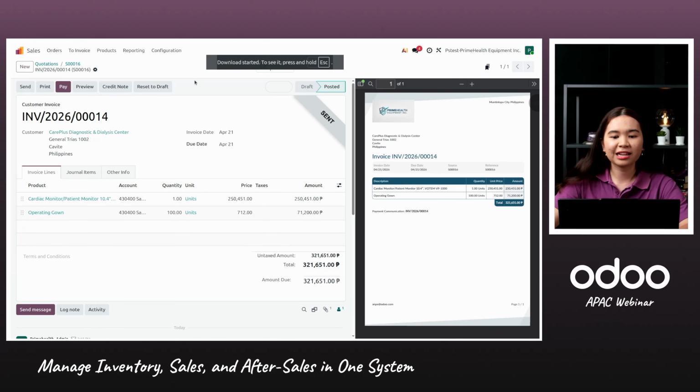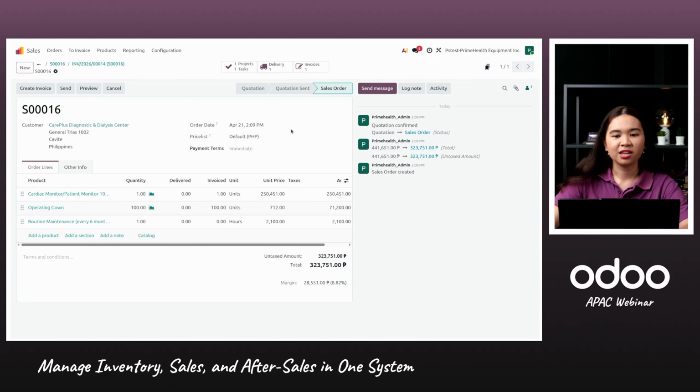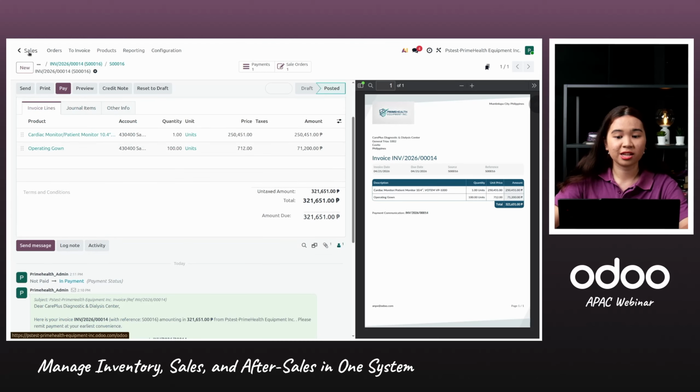Okay, so typically, hindi lang siya nagiging sales order. So Odoo is already talking to our warehouse team to automatically prepare the shipment. Okay, so when you click pay, so let's just re-register their payment, and then let's go back to our sales order. Okay, so when you look at the smart buttons above, it tells our warehouse team to prepare this shipment, and then we were able to perform the invoice process. Okay, now that we were able to pay na si client, which is the Care Plus Diagnostic, we are now ready to process the delivery.